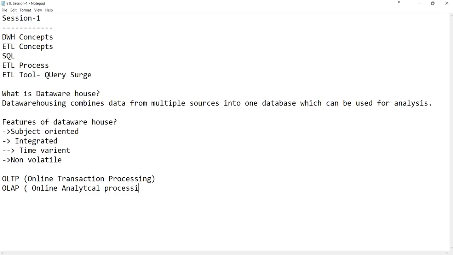Online analytical processing. So what is the difference between these two? Online transaction processing, online analytical processing. So basically, OLTP is nothing but a database which actually stores the daily transaction, which is called current data.